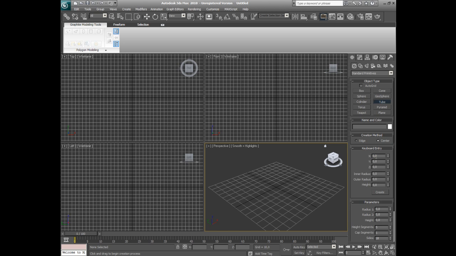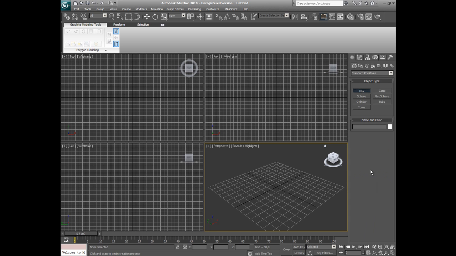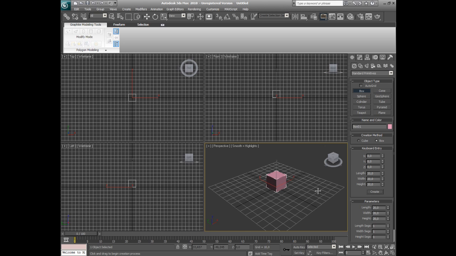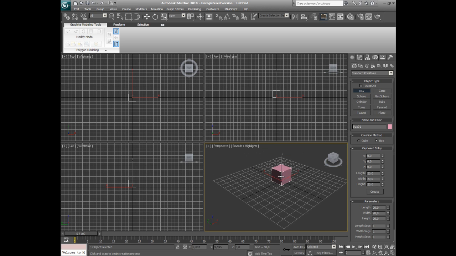Also, you can create with exact numbers by typing in the keyboard entry. You can type in the position X, Y, and Z, and for example, for a box, you can type in the length, width, height, so the parameters of the thing. So, for example, I make a box 20 by 20 by 20 at 0, 0, 0. Leave it like that. And see, this is a box created with exact numbers.